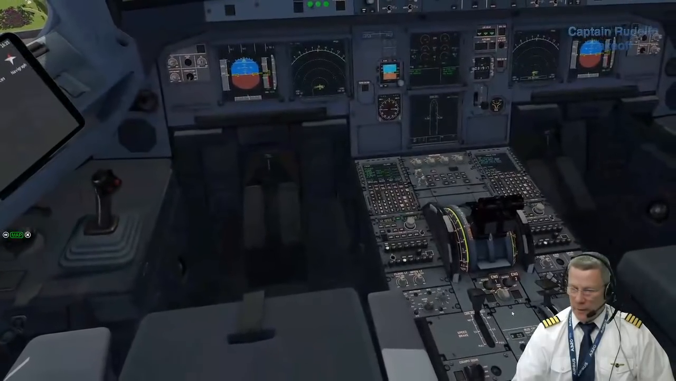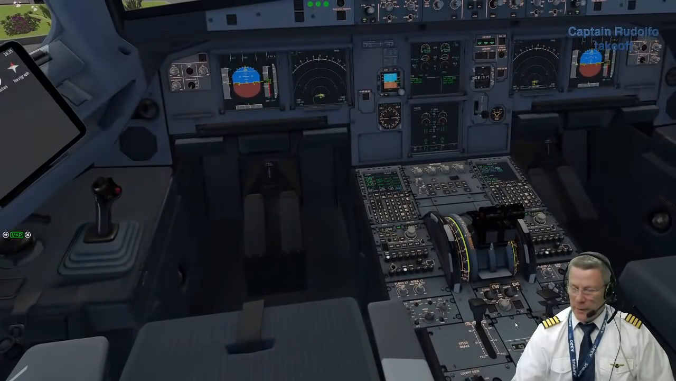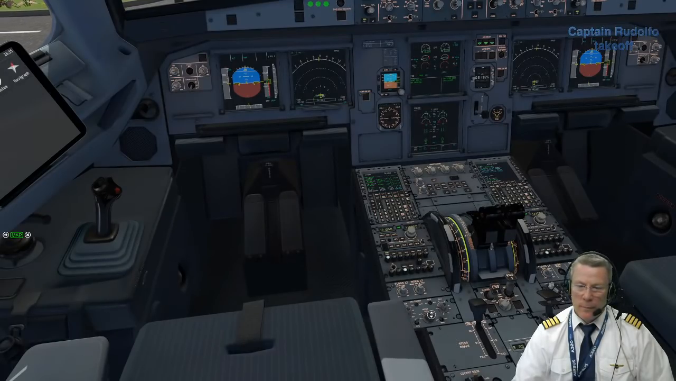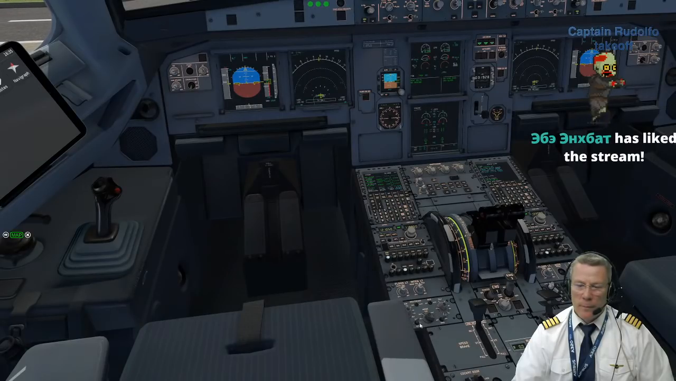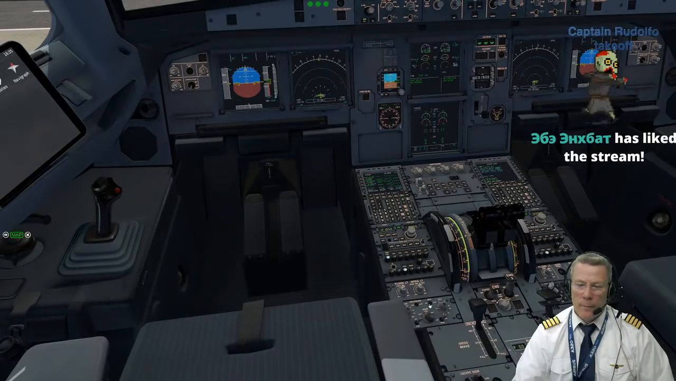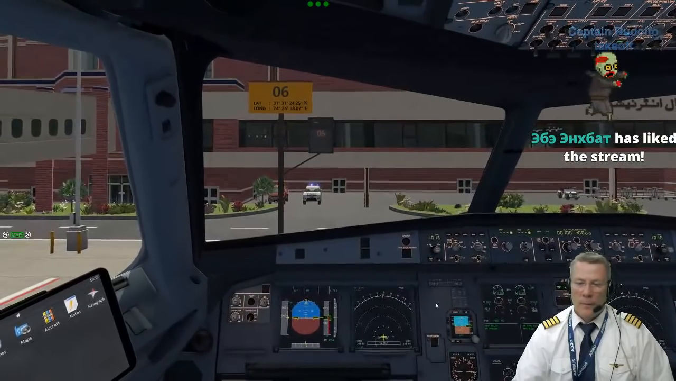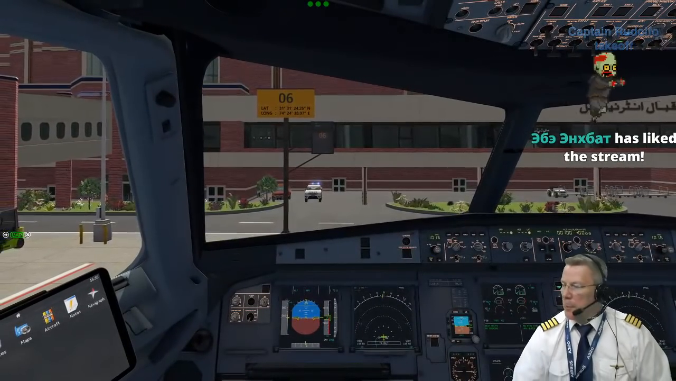So we're ready to start engines, yes, of course. So we're starting number 2 first. Number 2 comes up.